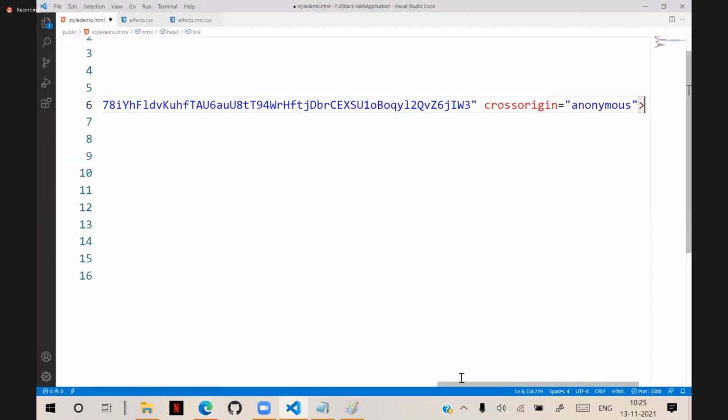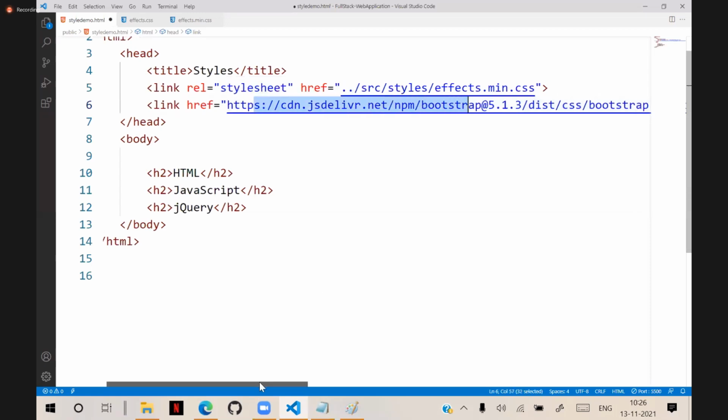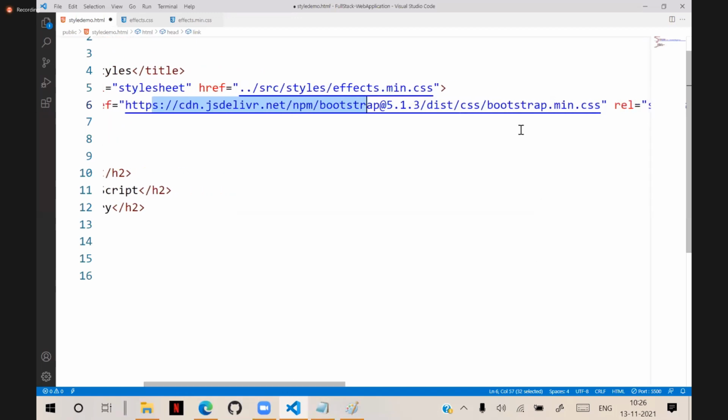And actually, you can see this is coming directly from this location. And the file is the same file, bootstrap.min.css. It is giving you the minified file. We are accessing and using the minified file, right?